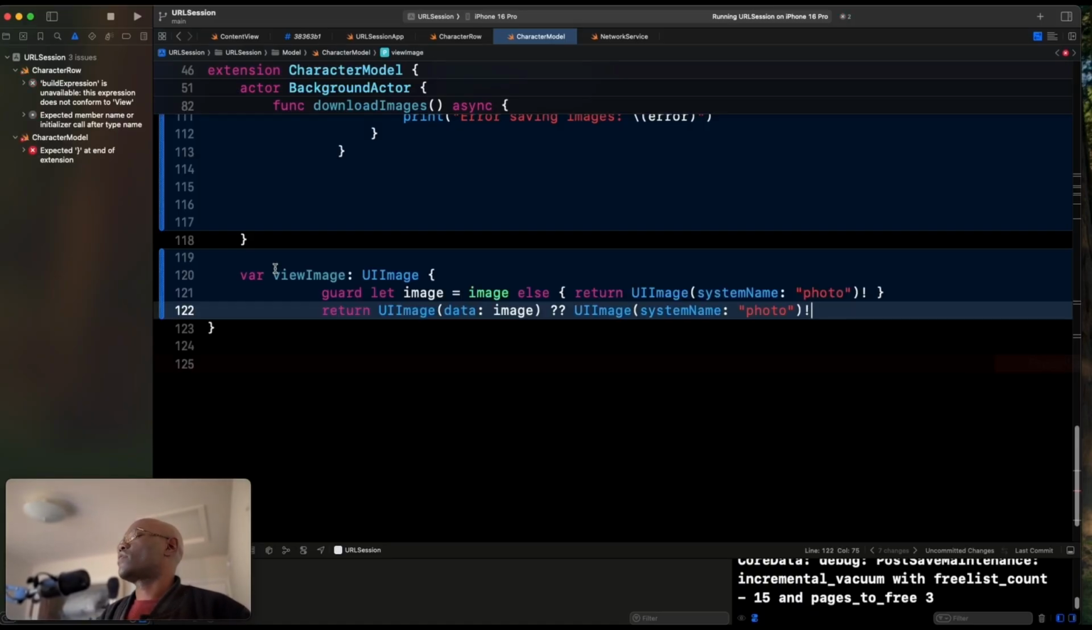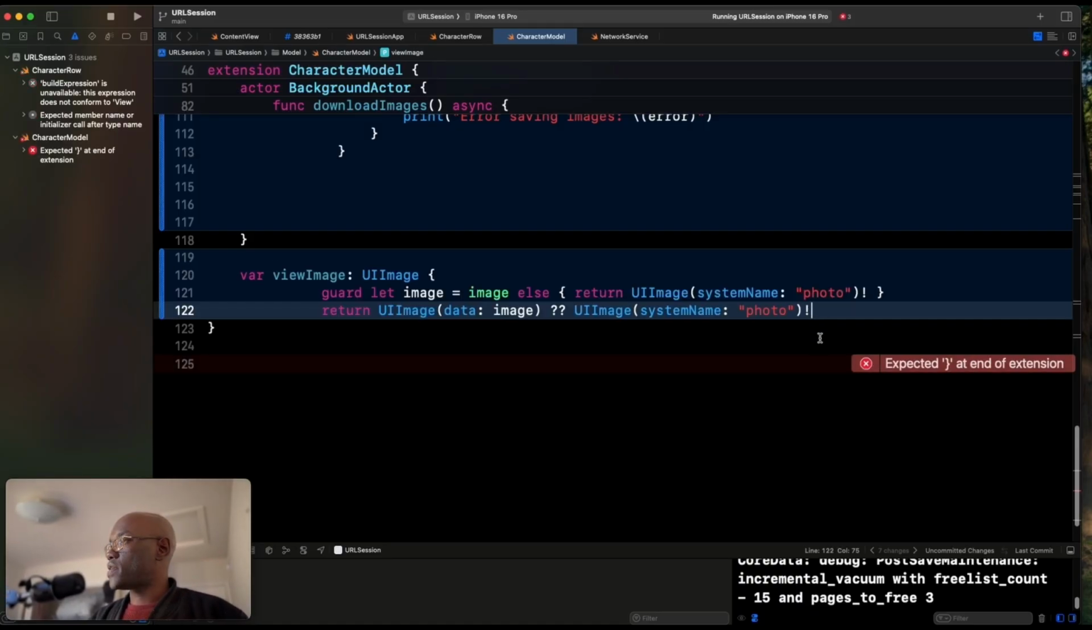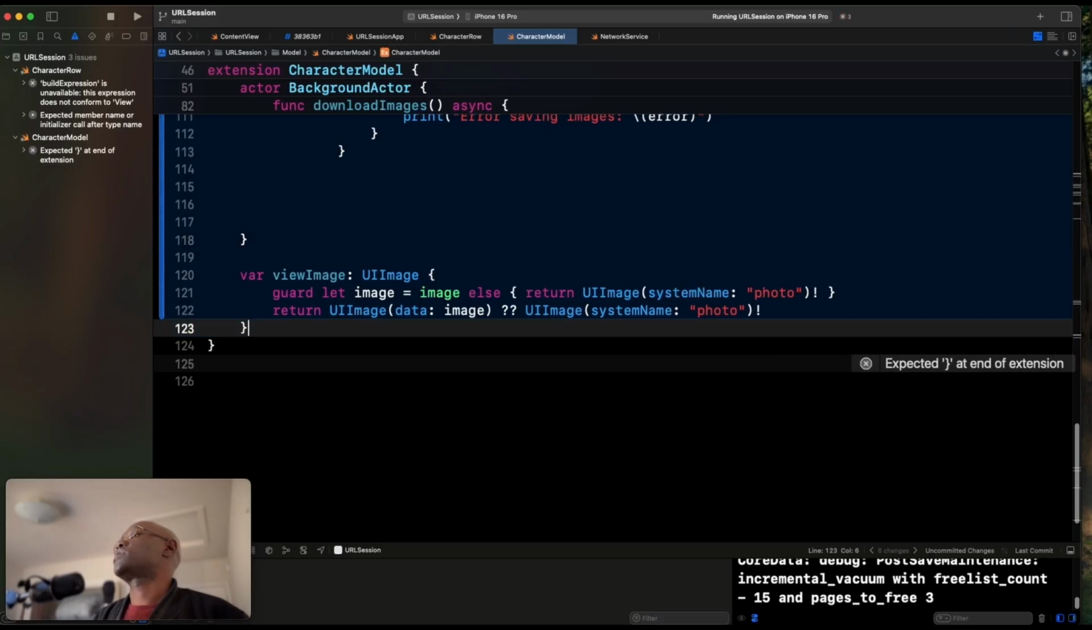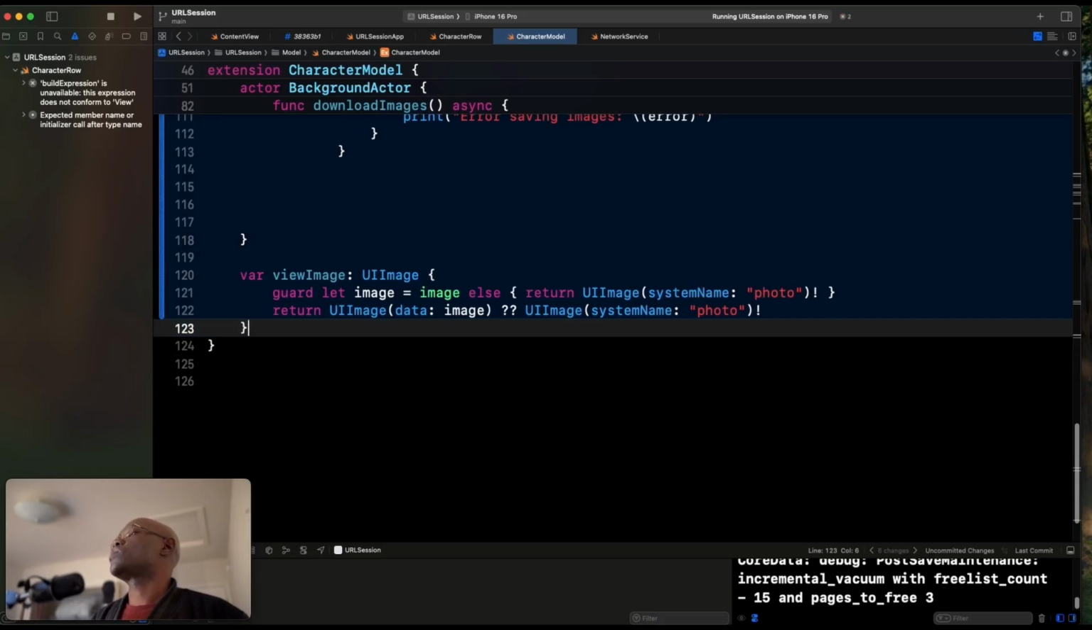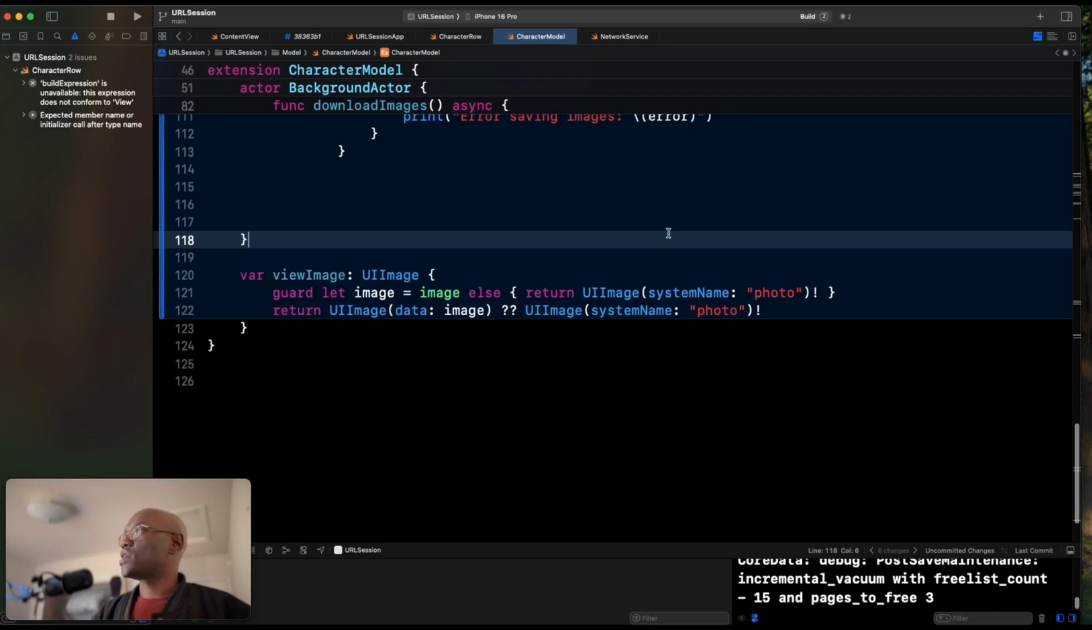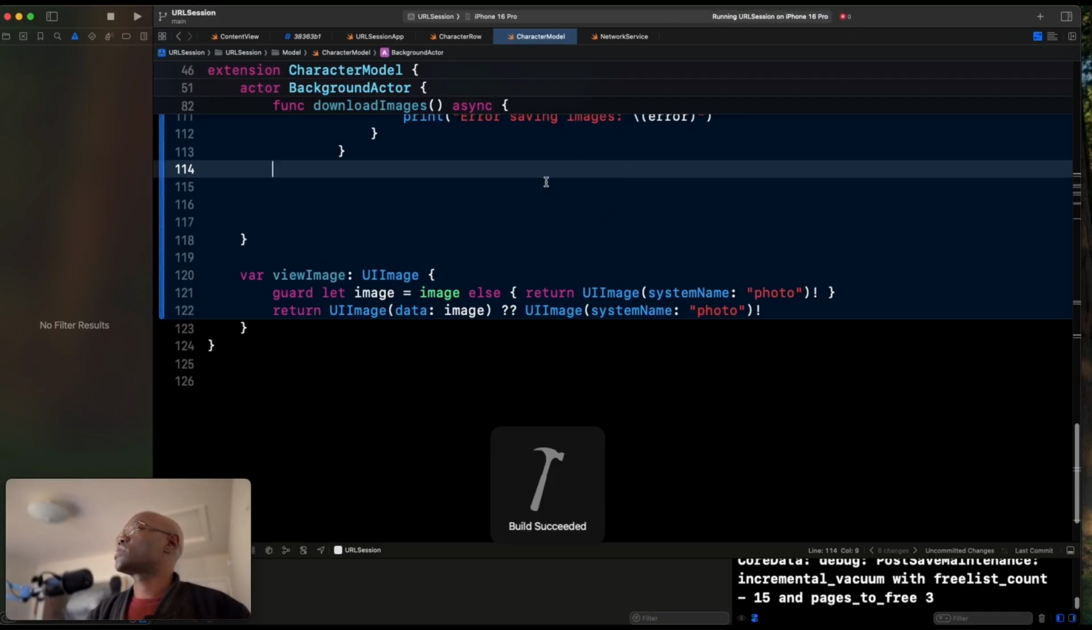This is just going to take care of our image and show, okay, it requires a closing brace. So what it's going to show is a system name of the SF symbol of our photo. So let's try building it. I don't know, it's giving me a sort of warning. Okay, the warning is gone, that's sorted.